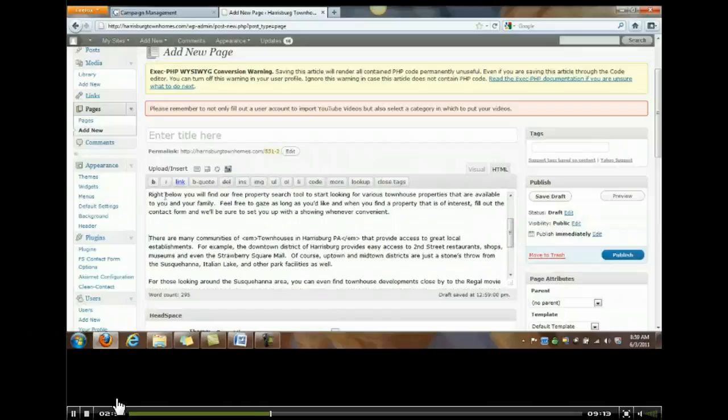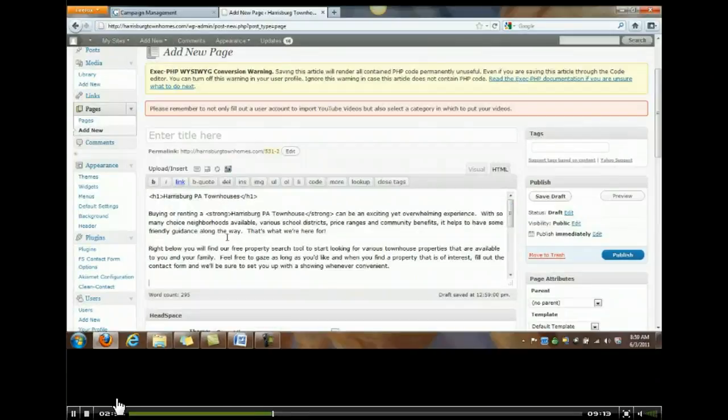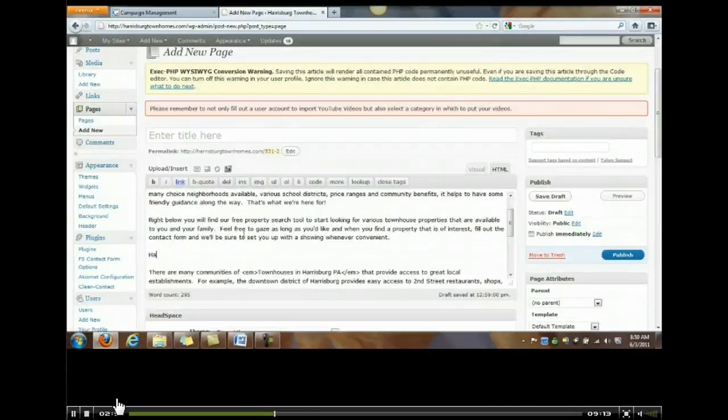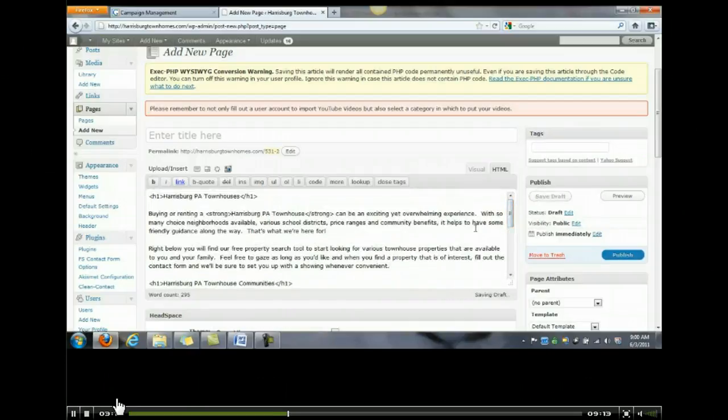I'll do one here as well and just call this Harrisburg, PA Townhouse Communities. Now here's the thing, because for the sake of getting through the training, I didn't do a whole lot of web page, landing page testing. So the format I'm using as a disclaimer may not be the best landing page.